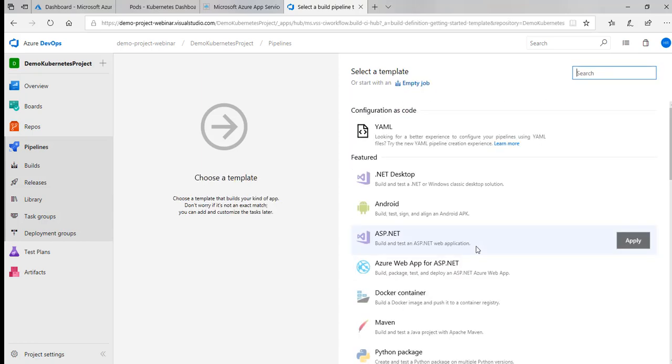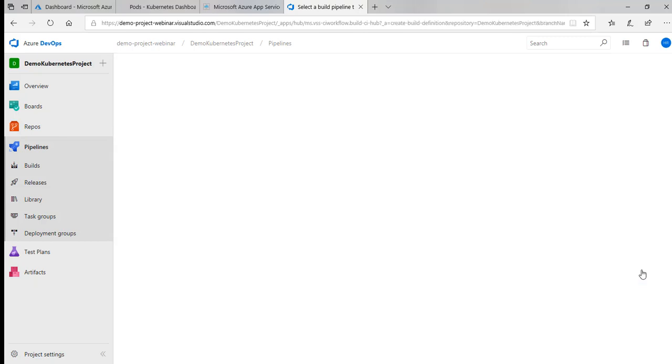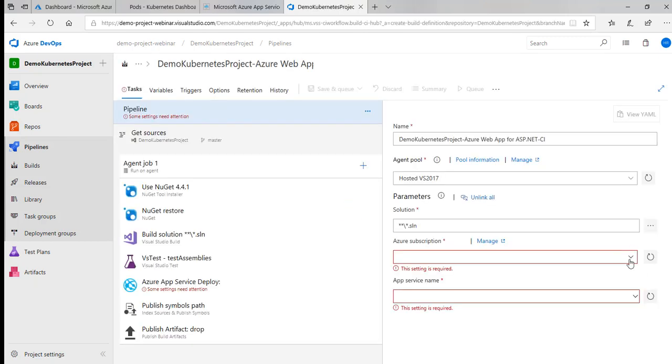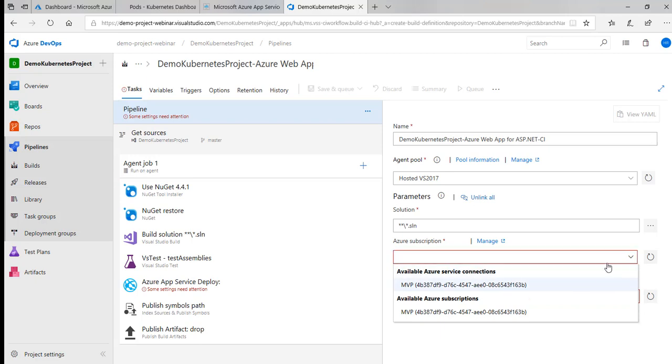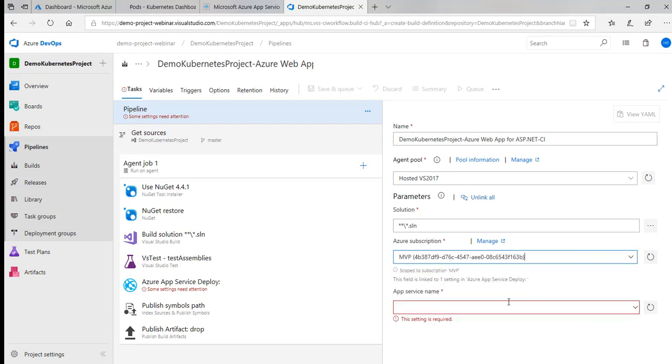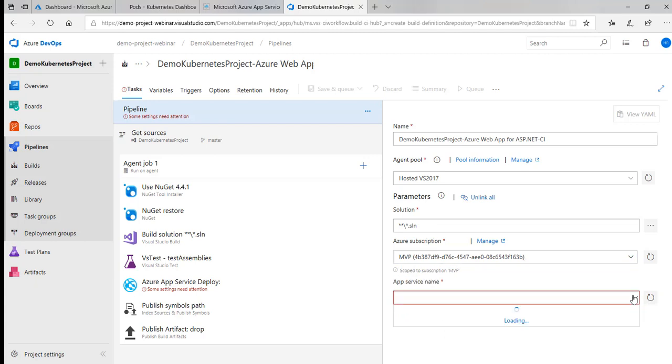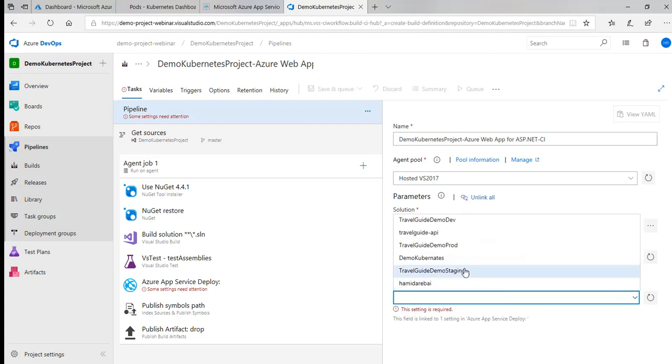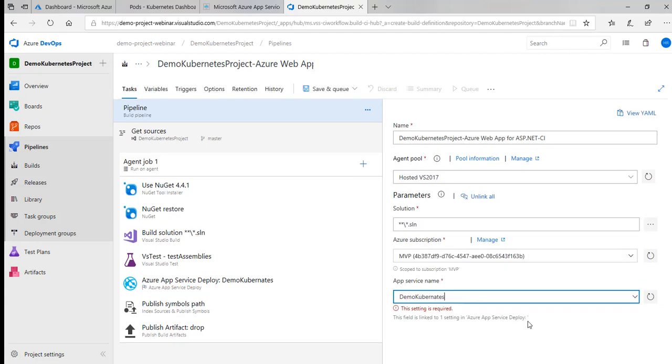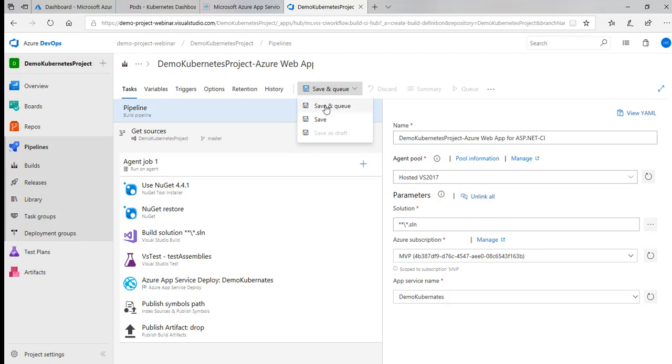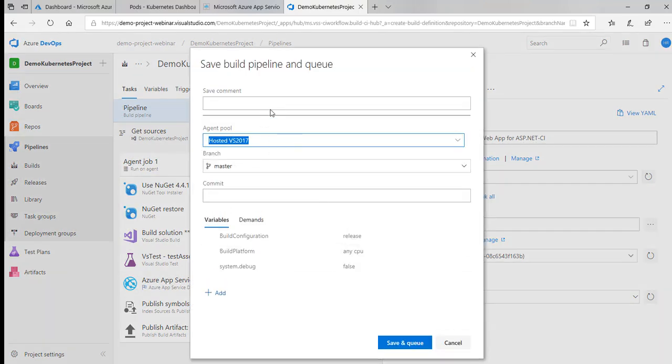Okay, so we go here again. Click on apply. Here we choose our subscription and we will get our app. We'll find it now. It's loading. Demo Kubernetes, the web app. Okay, we'll save now and put it on the queue. We can write any comment here and we save and queue.